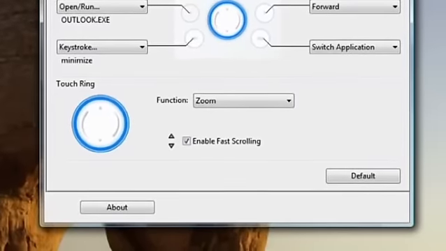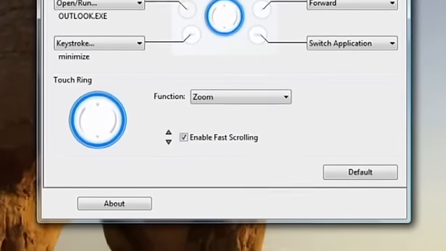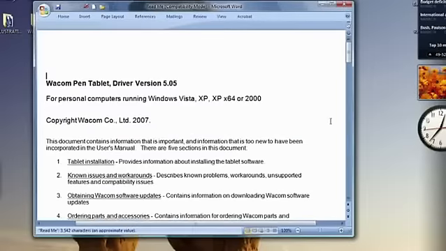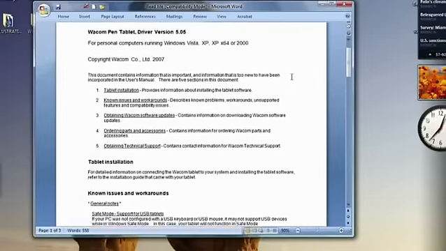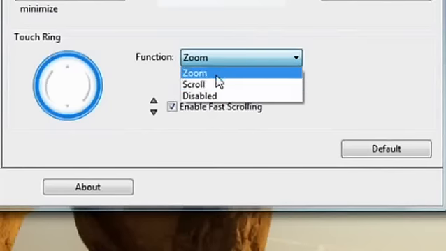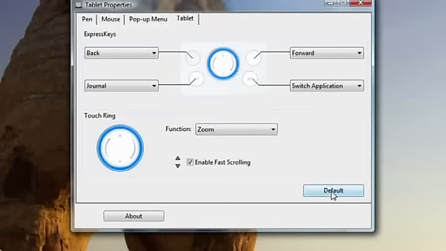The second area of the tablet tab relates to the touch ring, which you can control with your finger. It's most commonly used for zooming in and out on a document or scrolling up and down. Use the drop-down menu to set this up however you'd prefer. You can reset any of these tabs at any time by clicking the default button in the bottom right corner of each tab.